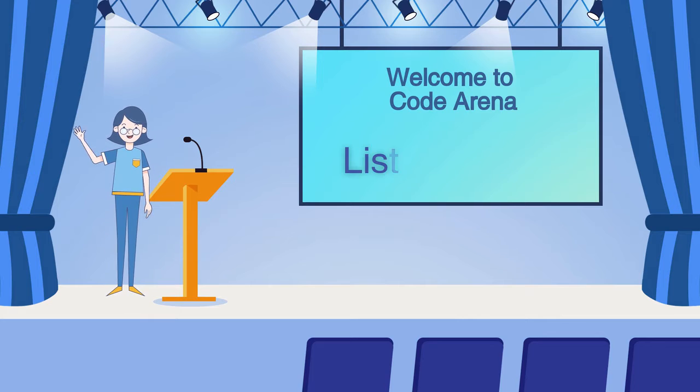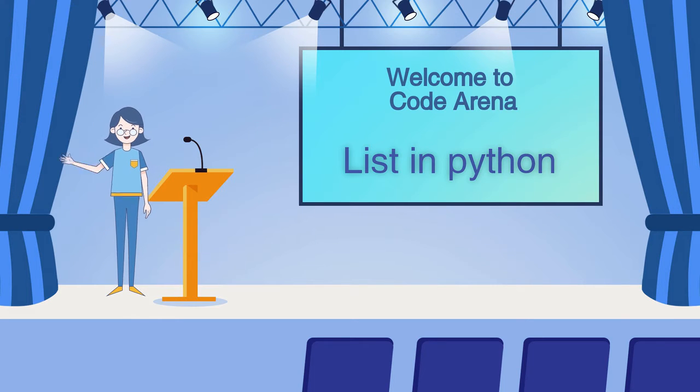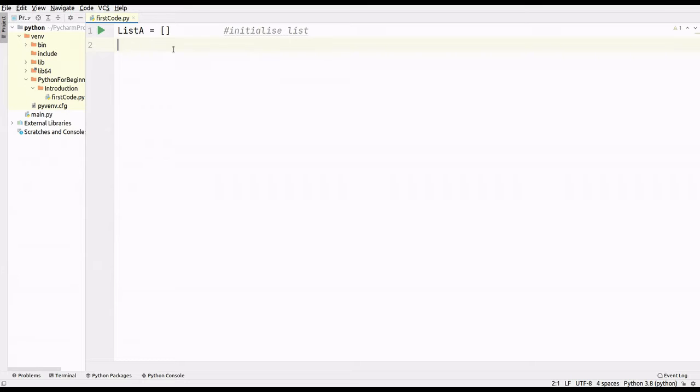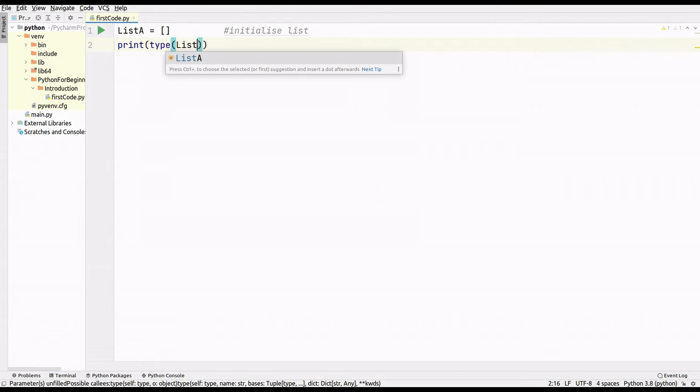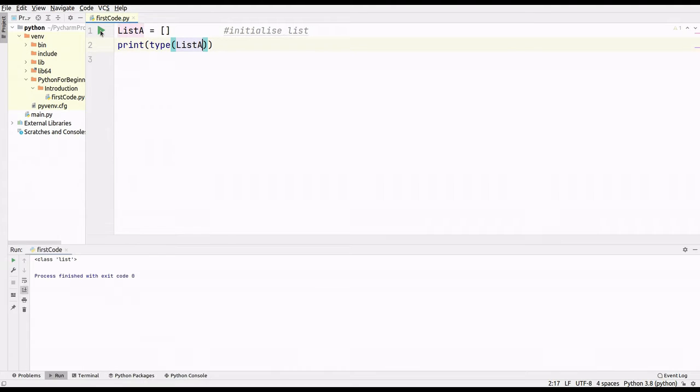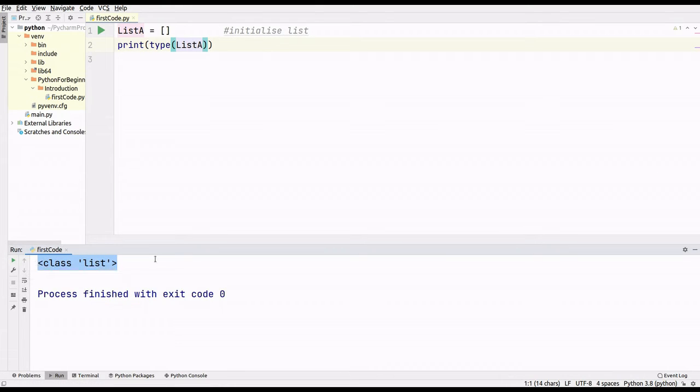Today we will learn about list in Python. List is a data type in Python which is used to store multiple items in a single variable. A list variable is initialized by opening and closing square brackets. Let's check the type of the variable which we created. As you can see, its type is list.